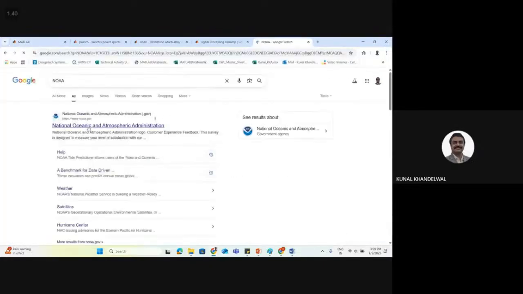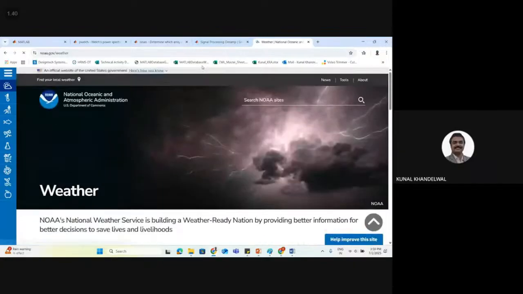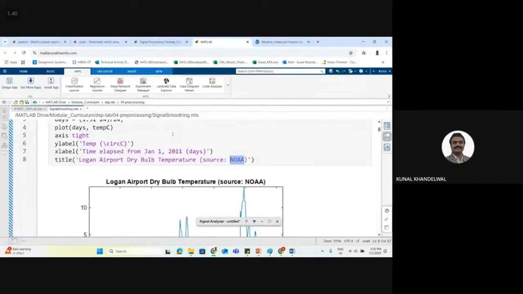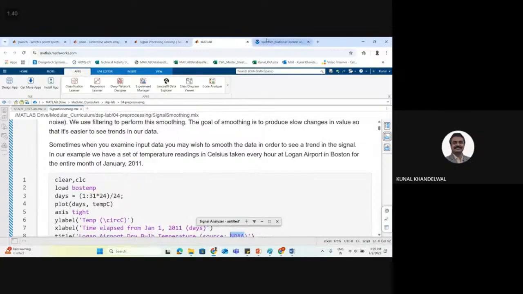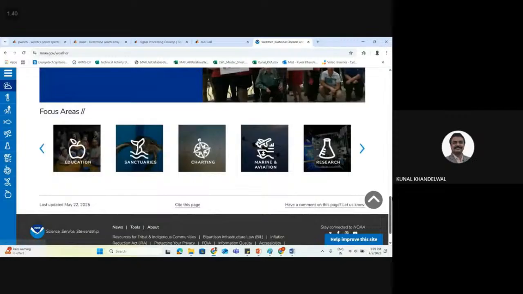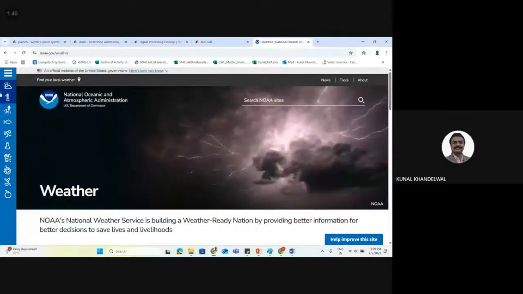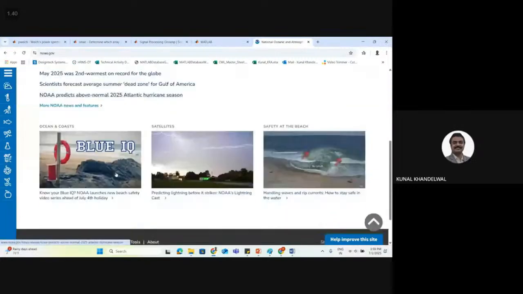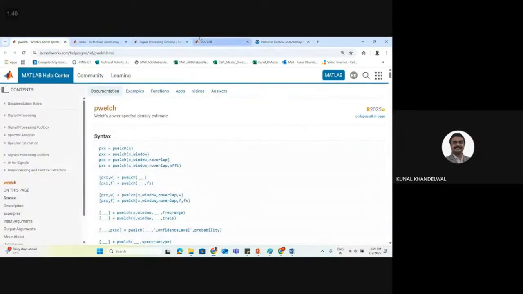That is the National Oceanic and Atmospheric Administration. You can go over there and download the weather data. Even though in this particular section we are taking data from the year 2011, it's fine. You can go over here and download the data as required, forecasts and all other things. On the NOAA website, you can go and download the data. So for this particular application, what has been done?